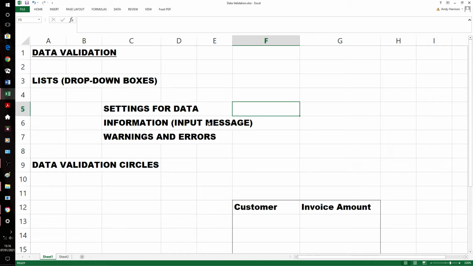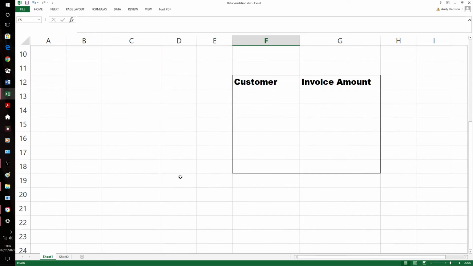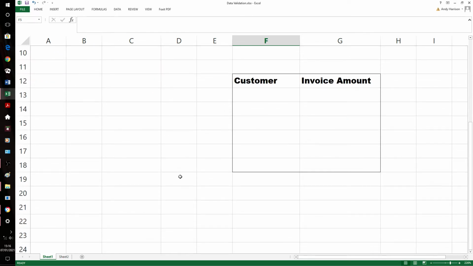It also allows us to put up little boxes that come up as you hover over an area to remind somebody what they should be putting in, and then warnings and errors, which can also come with a message. We can stop somebody entering an amount that's too high or too little, or of the wrong format, and we can put up a little message, or we can actually just warn them as well. So lots of options there. And then validation circles, what we do afterwards to check that the data was correct, maybe just to spot an error or something, to just pick out an invoice that's too high, for instance.